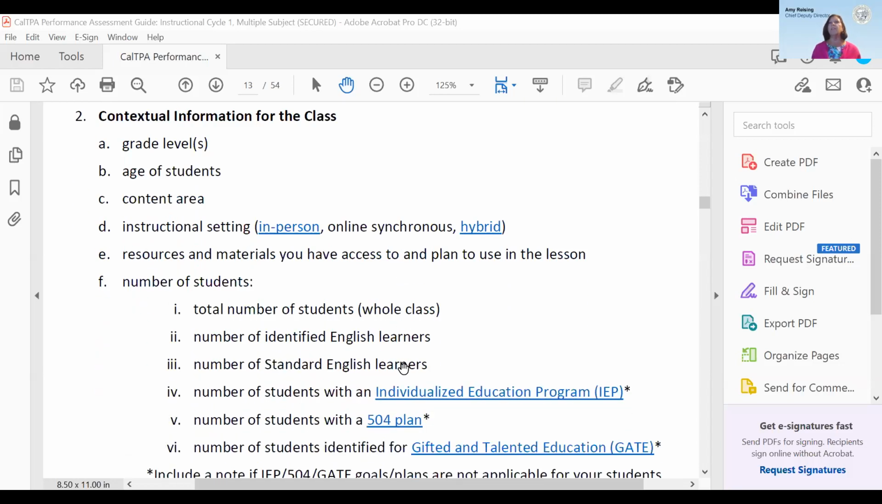So what grade level are you teaching? What are the ages of your students? What's the content area in which you're working? Remember, in the CalTPA, in the performance assessment, there are 2 instructional cycles. In one cycle, you're going to focus on literacy, and in the other cycle, you're going to focus on mathematics. It's your choice which one you want to focus on. So in cycle 1, it's either math or literacy, and then when you get to cycle 2, it's the opposite. So if you do literacy in cycle 1, you're going to do math in cycle 2 and vice versa. So we ask you for the content here.